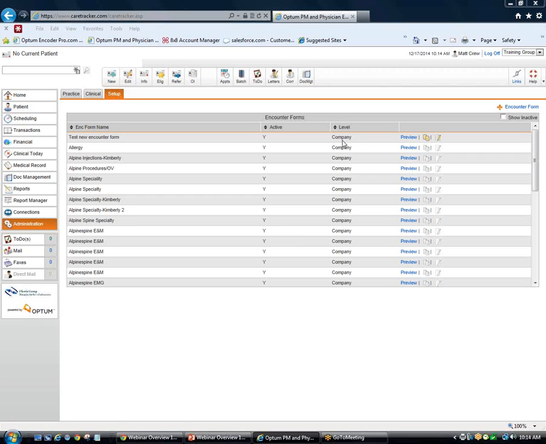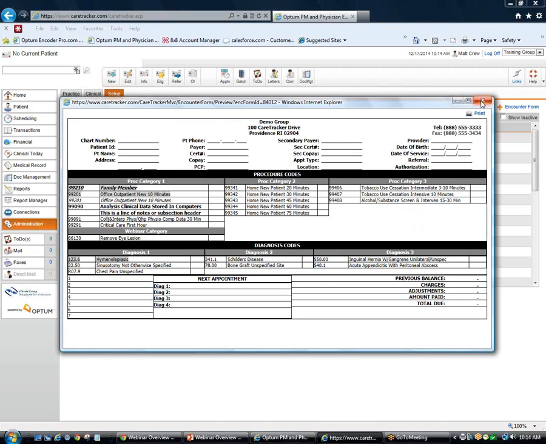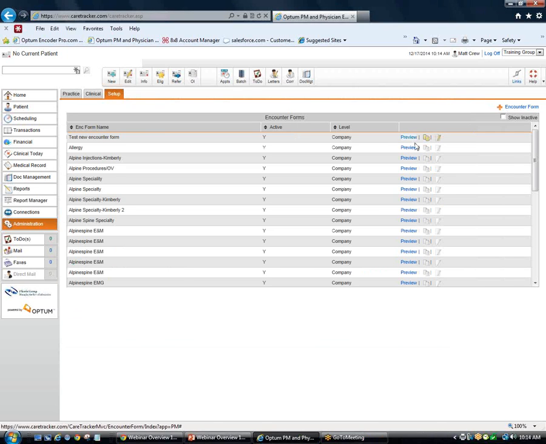And there's a neat function over here, which is copy. So the last few things, you can preview the encounter form, and this preview is a paper print preview. So this would be similar to the paper. It does not preview the visit, but the visit is taken from the paper encounter form.